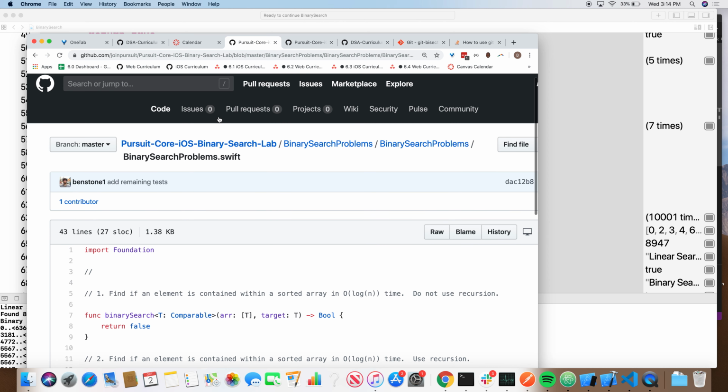There are associated tests with this as well. The tests should work, but as always, let me know if anything is broken or doesn't make sense, and then I can go ahead and correct it. Questions? Yes?